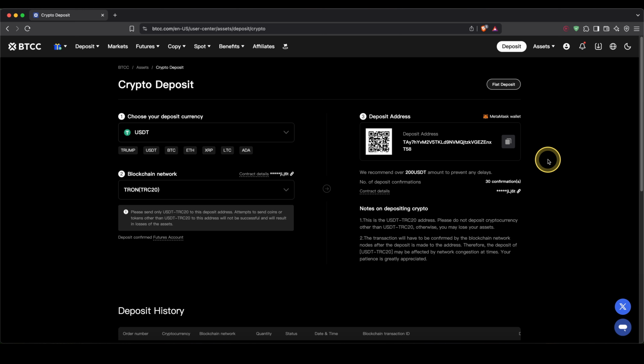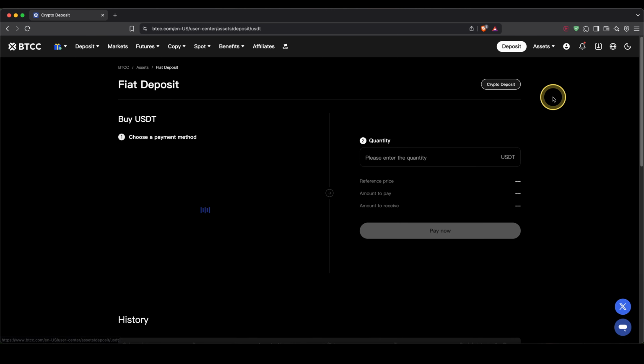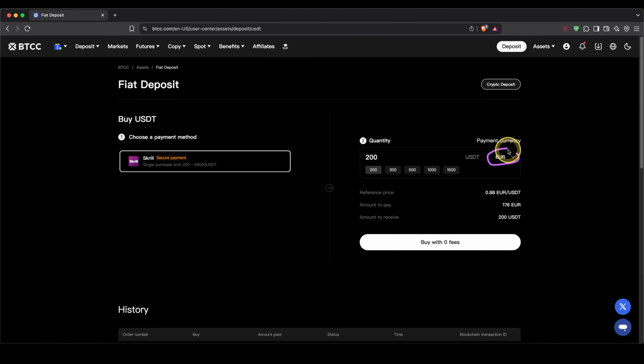If you don't have any crypto yet, or you want to deposit with fiat money directly, you can also do that by just going here back to deposit and then choose fiat deposit. On the right side here, choose the fiat currency you want to deposit. In my case, I'm going to choose euro and then type in how much you want to receive in your account. In my case, I want to choose 200 USDT. You will see the amount you need to pay in euro. And then if you just click on buy down here, you will then be redirected to the third-party service right here where you need to complete the purchase, and then you will have the USDT right here on your account. So that is the method that is included in here.